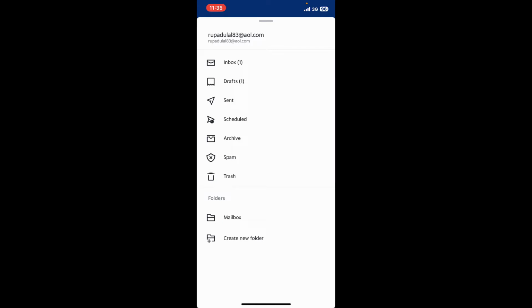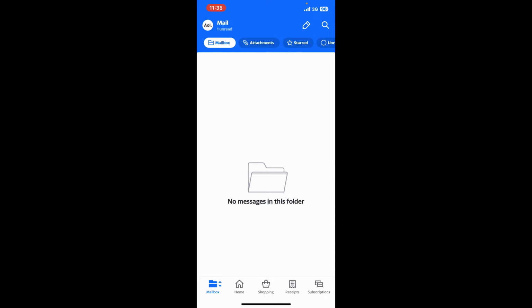After naming your new mailbox and saving the change, you will be able to see your mailbox created and listed. That is how you will be able to create a new mailbox on AOL Mail. You can now start using it to organize your emails.